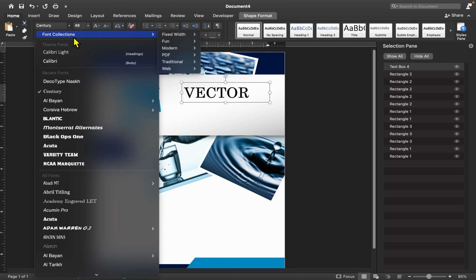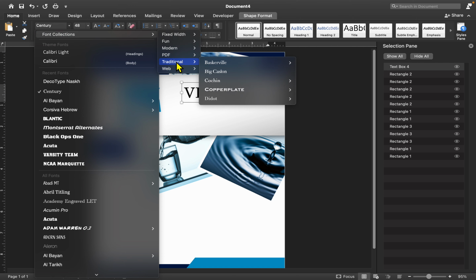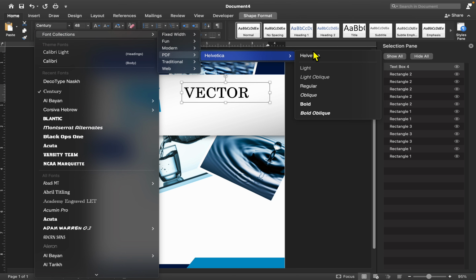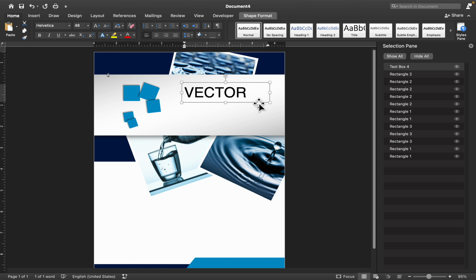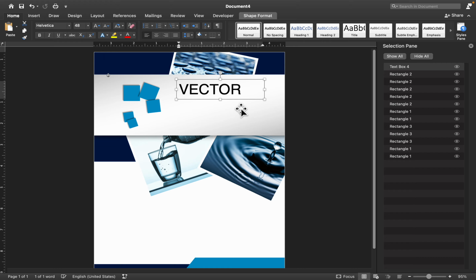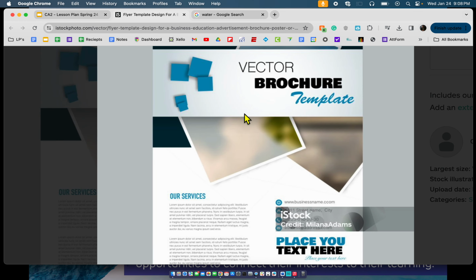Well, I'm failing here. Let's go Helvetica. There we go. All right, so we'll go vector. We then need brochure and template. I'm going to let you guys do that one on your own.